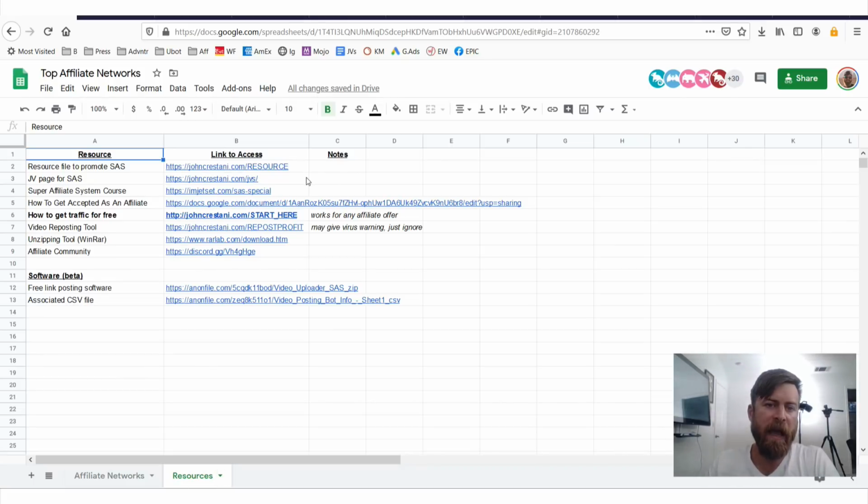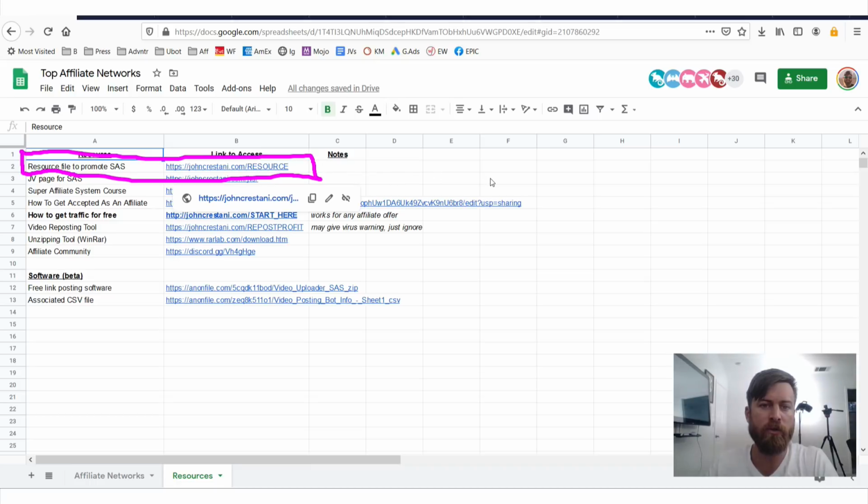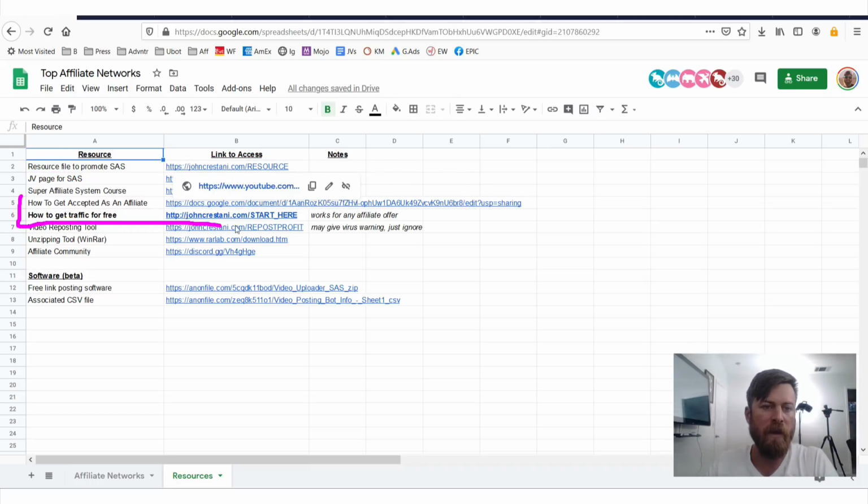Then we're going to go over to resources. And you'll see I have a number of things. So all of your free traffic methods are going to be right here. They're going to be in two places. You're going to have the resource link right here, which goes over all of my free traffic methods. You also have this area right here, which says get traffic for free. And it says John Crestani, start here.